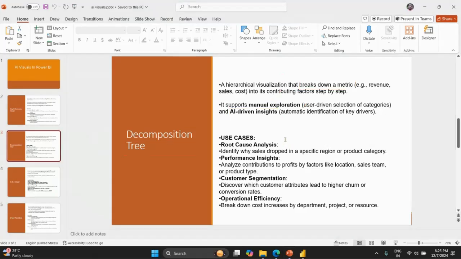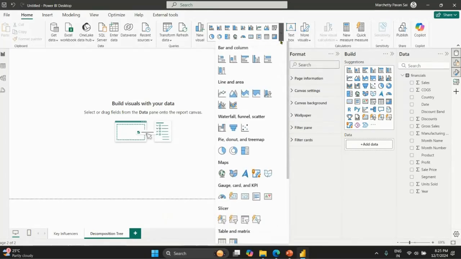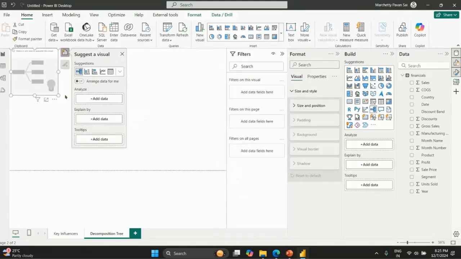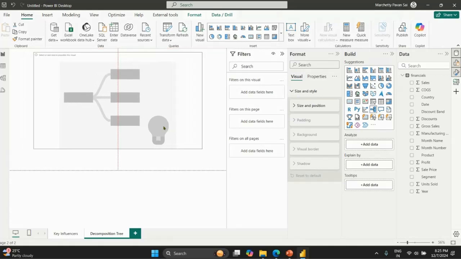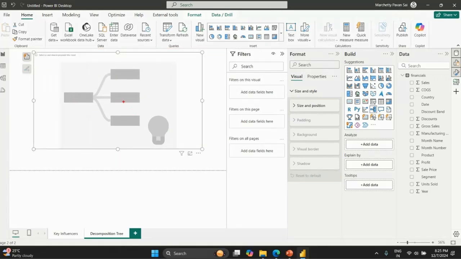So this decomposition tree is a hierarchical visualization. I'll take a new page and try to make a decomposition tree. Here we shall bring that AI visual. You can bring it from here also. I'll bring that AI visual, and this is our decomposition tree. By the outside blueprint as well, you can understand how it varies, right?